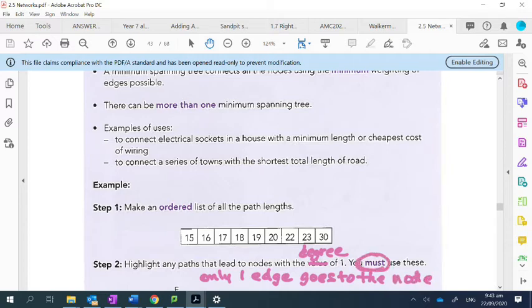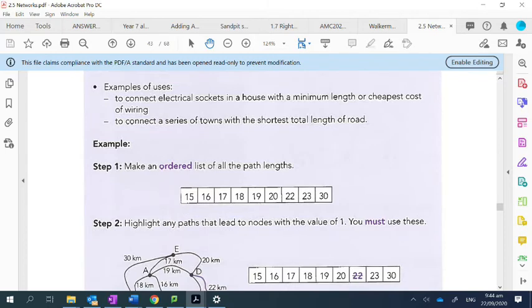Those have to be used no matter what. Okay? Because that node has to be reached and there's only one way to get to it, right? So it's only one way to do that. Okay? So we use the word degree, value, same difference.